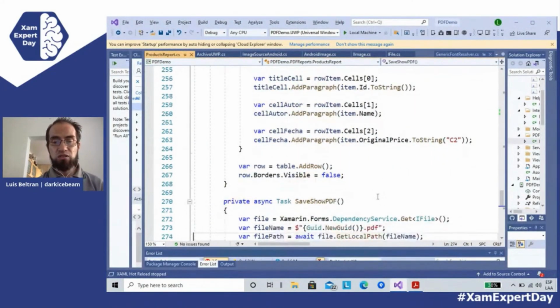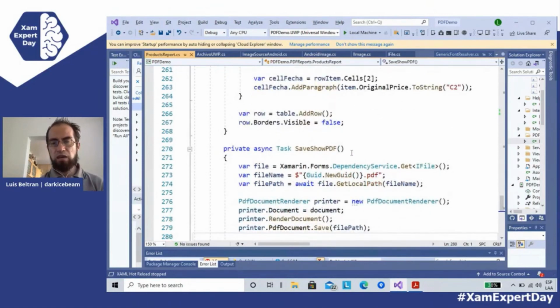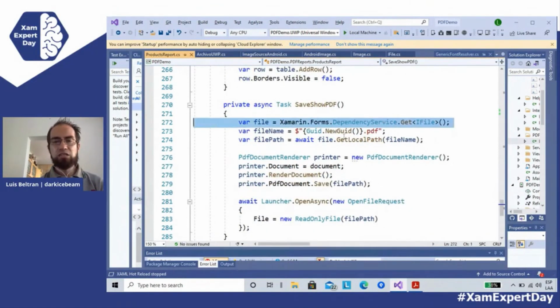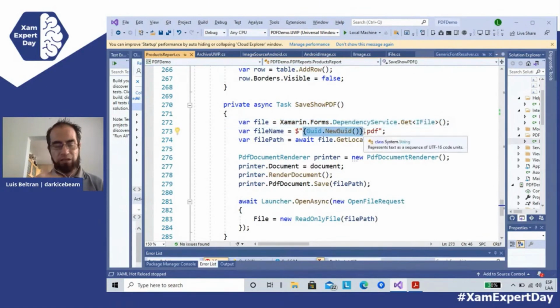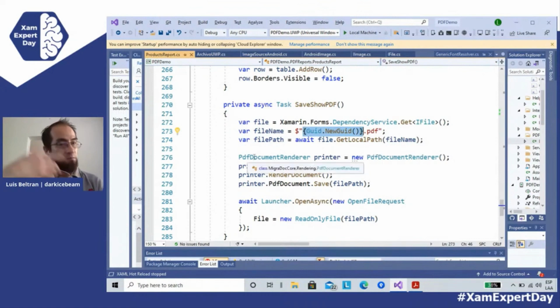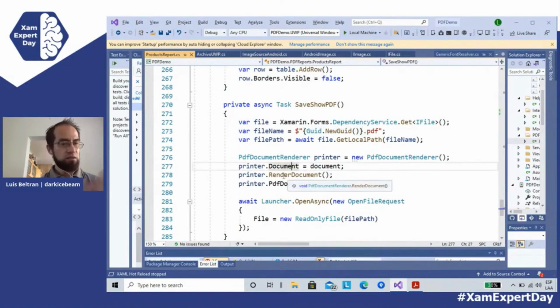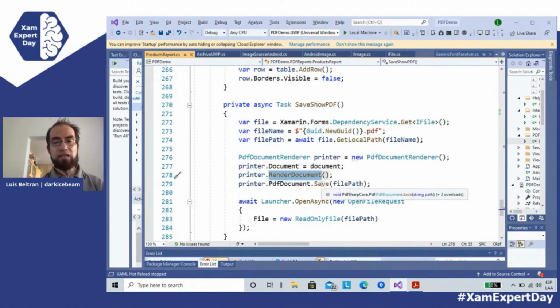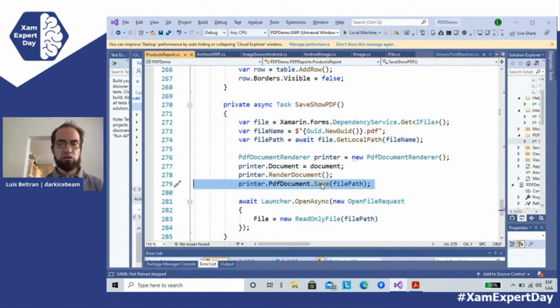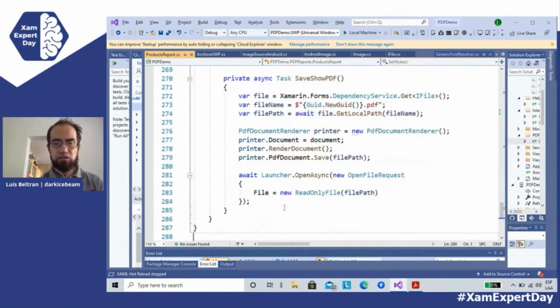And finally, just to conclude, there is the Save Show PDF. Again, you can use dependency service. In this case, I am creating a different random name for the file. Just localize it. There is already the MigraDoc package, the PDF document renderer. So you just set the document, call the render document method, and this one will save the PDF file in your device, right? And after that, you can just use Xamarin Essentials Launcher to open it with your viewer. And mainly that will be all.